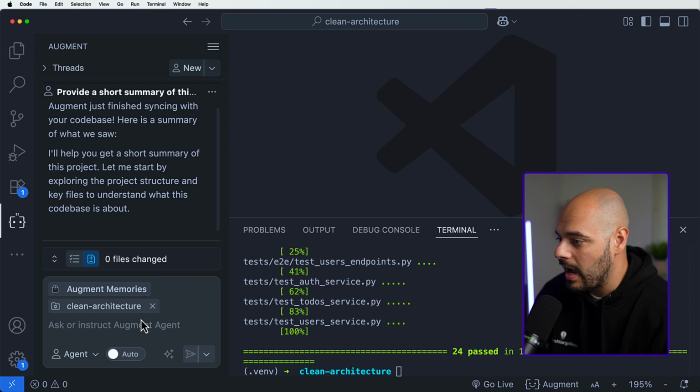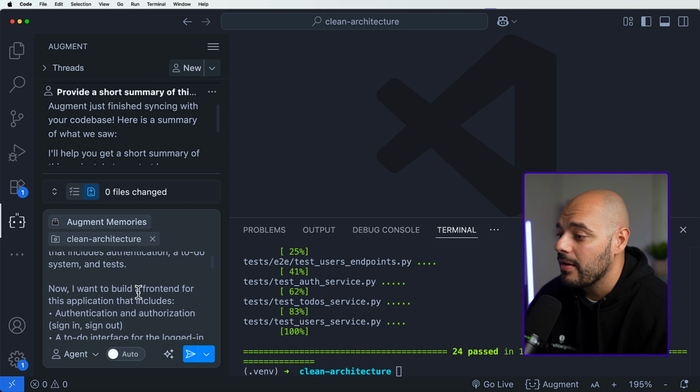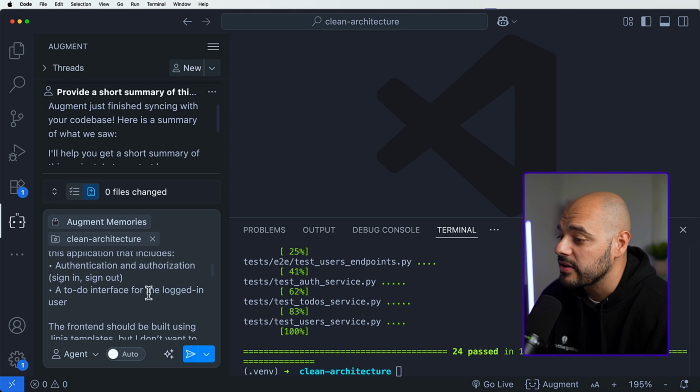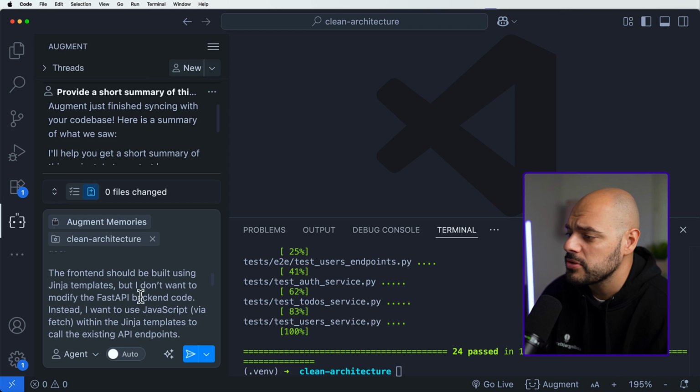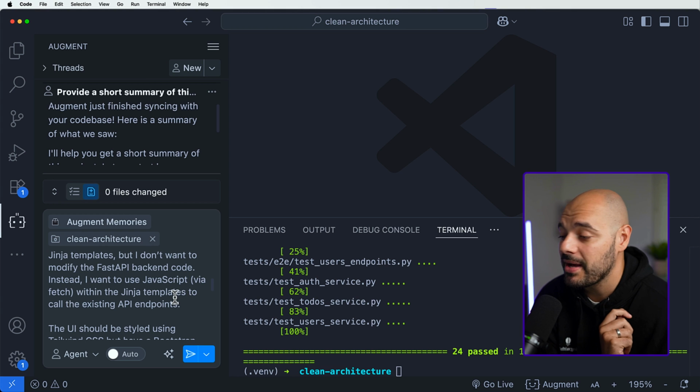So for example, I'm just gonna come in here and paste in this prompt, which is: I currently have a FastAPI backend that includes authentication, a to-do system, and tests. Now I want to build a frontend for this application. This includes authentication and authorizations. We need sign in and sign out, and a to-do interface for the logged in user. The frontend should be built using Jinja templates, but I don't want to modify the FastAPI backend code. Instead, I want to use JavaScript and call these API endpoints.